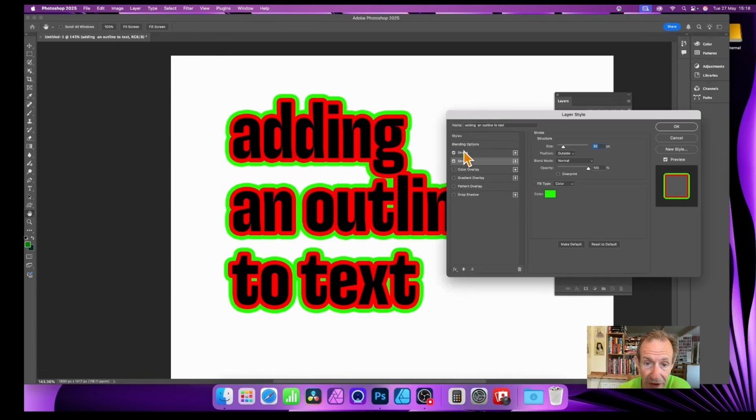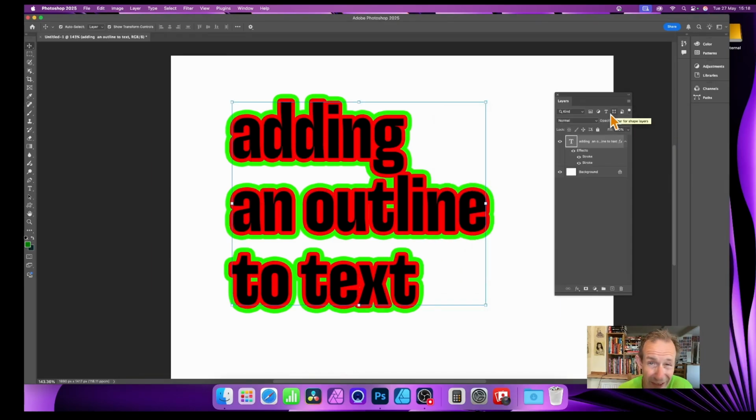And once you've got that, you can see now you've got two strokes. This one, if you select it, is independent of the other one and is the red there. And you can again modify the size if you wish. You want it smaller or bigger. And then click OK.